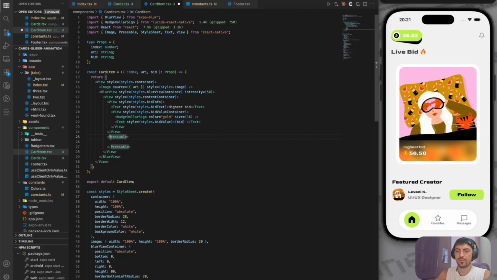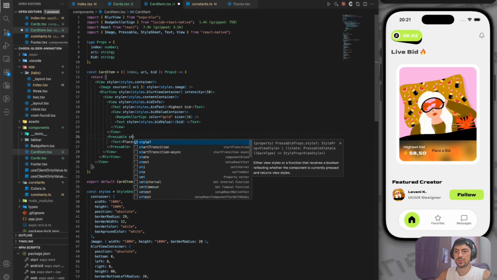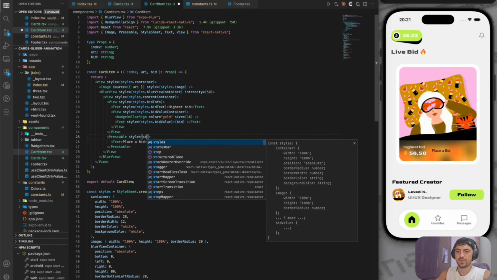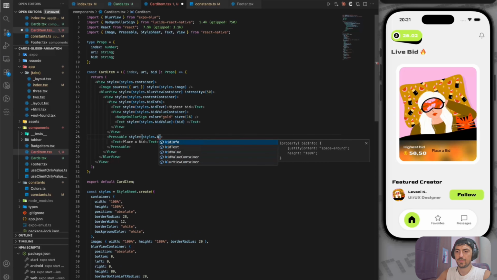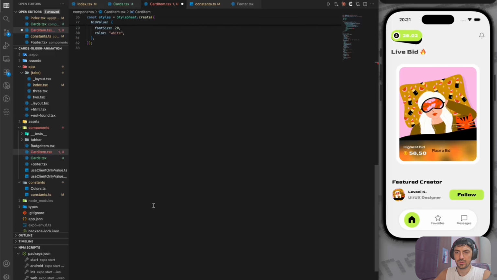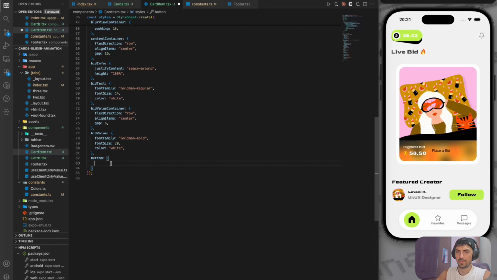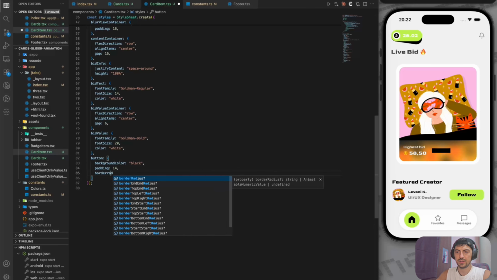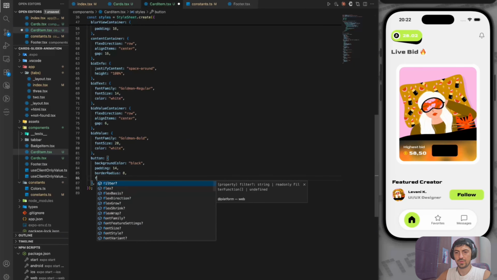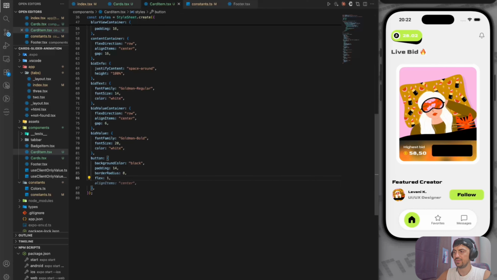Pressable, text. Okay, place a bid and style button. Background color black, padding 14, border radius 8 maybe, give it all available space, and align item center.